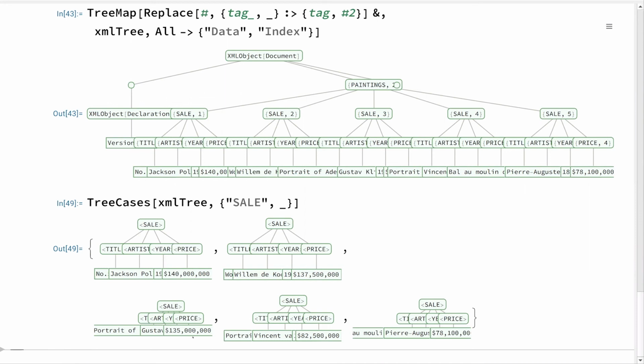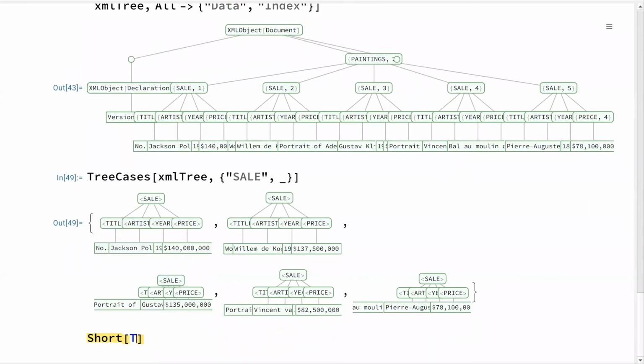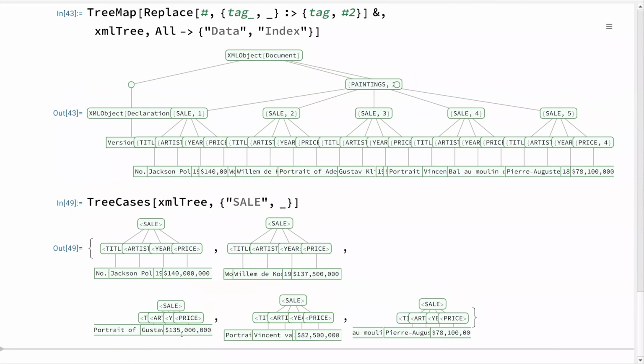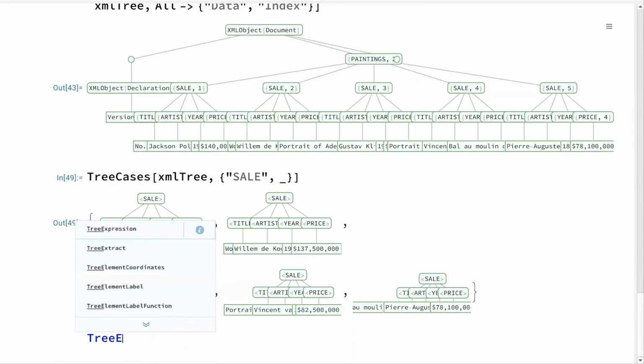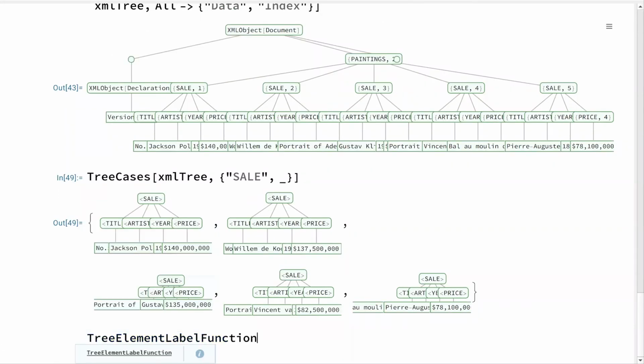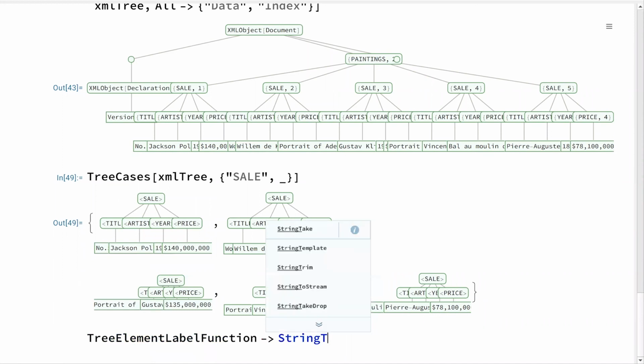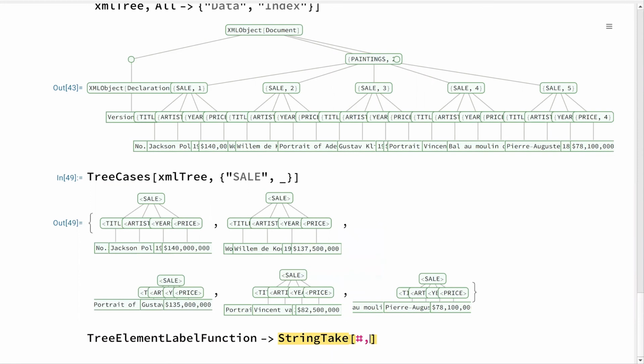So does short work on strings? Okay. I don't know if there's functionality to abbreviate the labels as such. Using tree element label function, you could do something like string take 10. So if your labels are strings, you could specify a label function to shorten them.